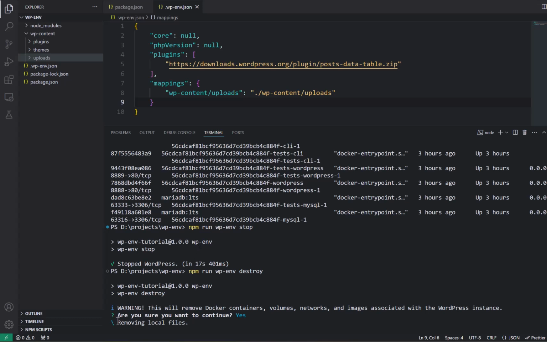So this was an introduction and a guide to creating a development or a staging website with wp-env. This is really useful for testing and development.